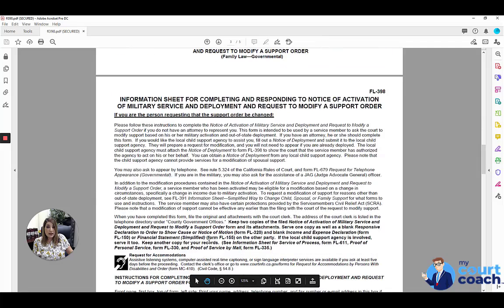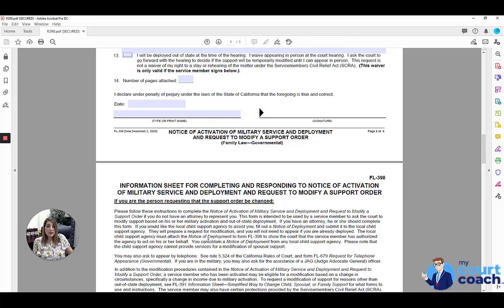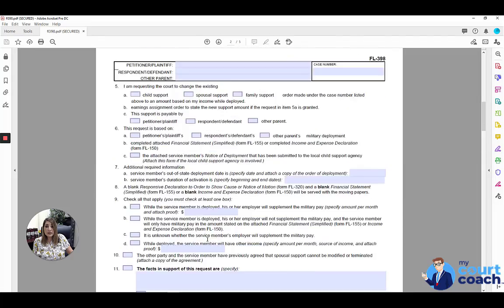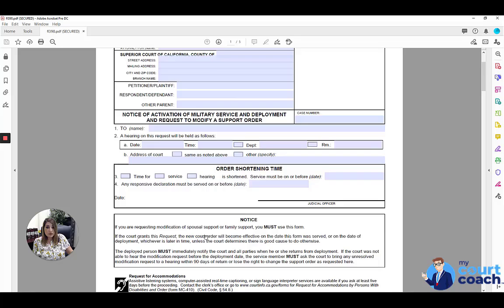Pages 3 through 5 provide additional instructions on how to fill out this form, and you're welcome to look at those at your own leisure.